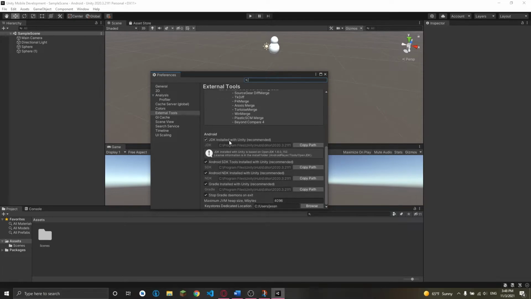And it says JDK installed, Android SDK, Android NDK, all of those. So if you have any of these that are blank, so if the JDK doesn't have a file path or the SDK doesn't have a file path, the NDK we don't have to worry about as much, but you should have all three of those. But if for some reason you're missing one of them, make sure that you checked all three of those checkboxes in the Add Modules section on the Unity Hub.